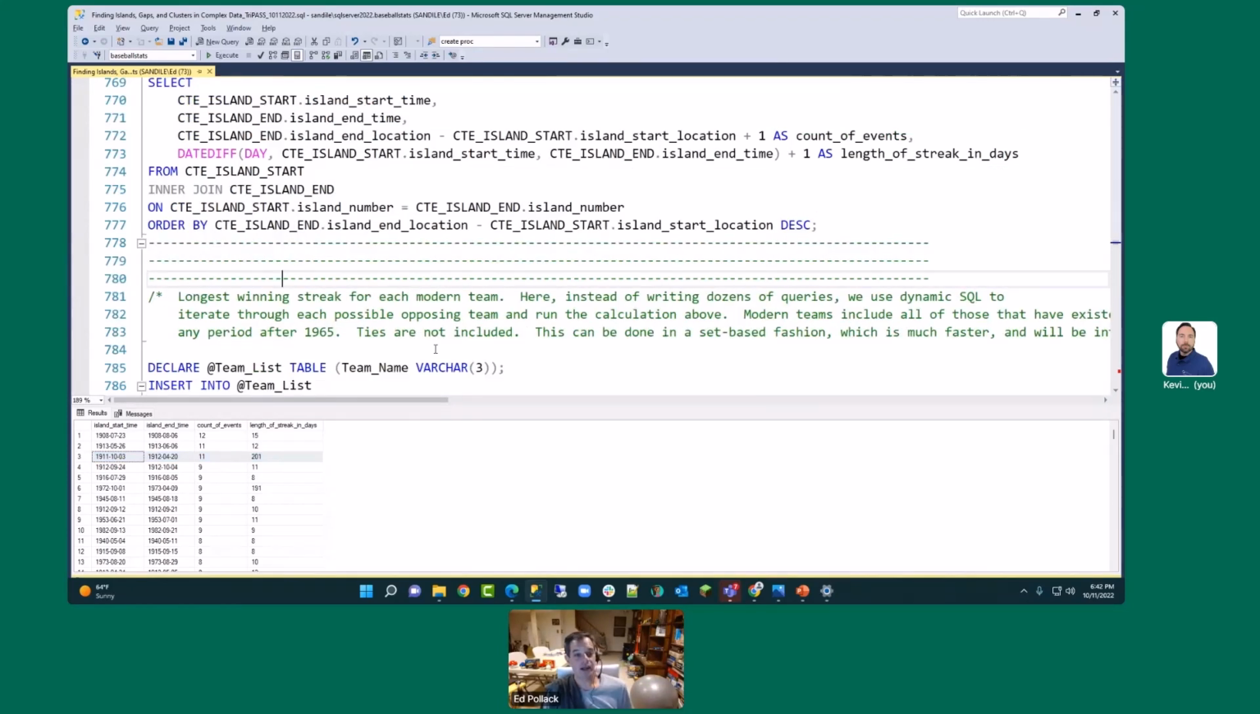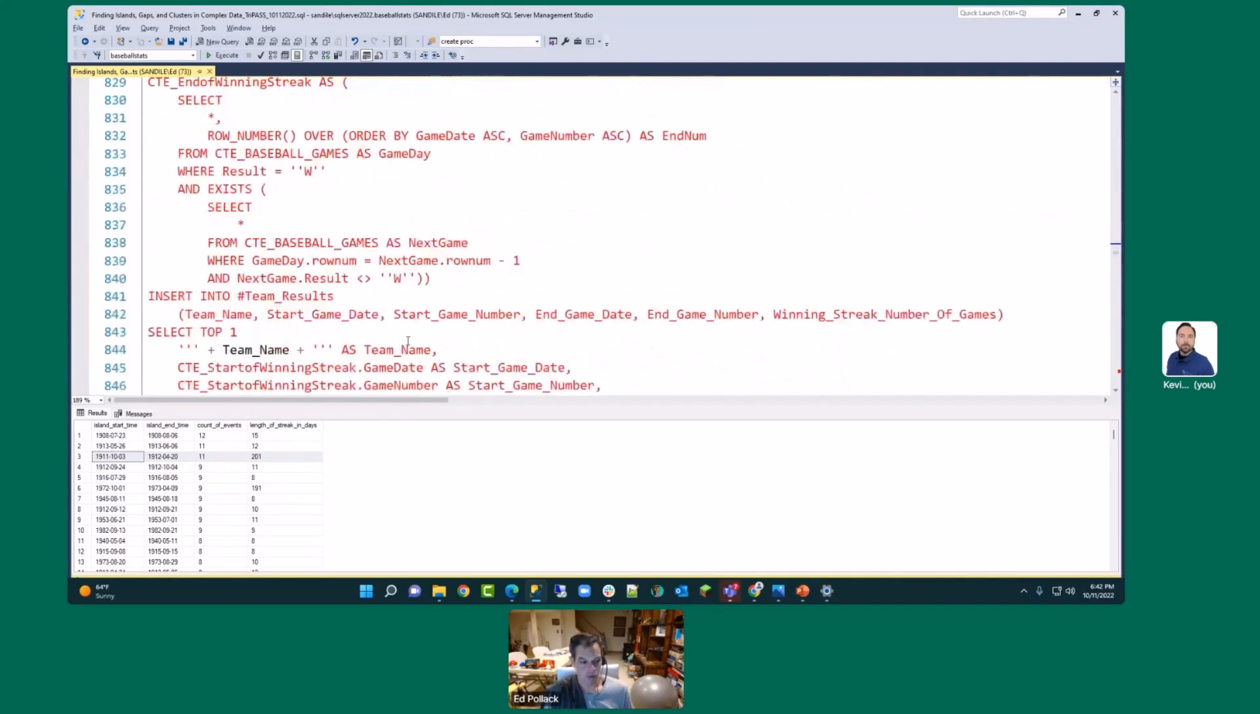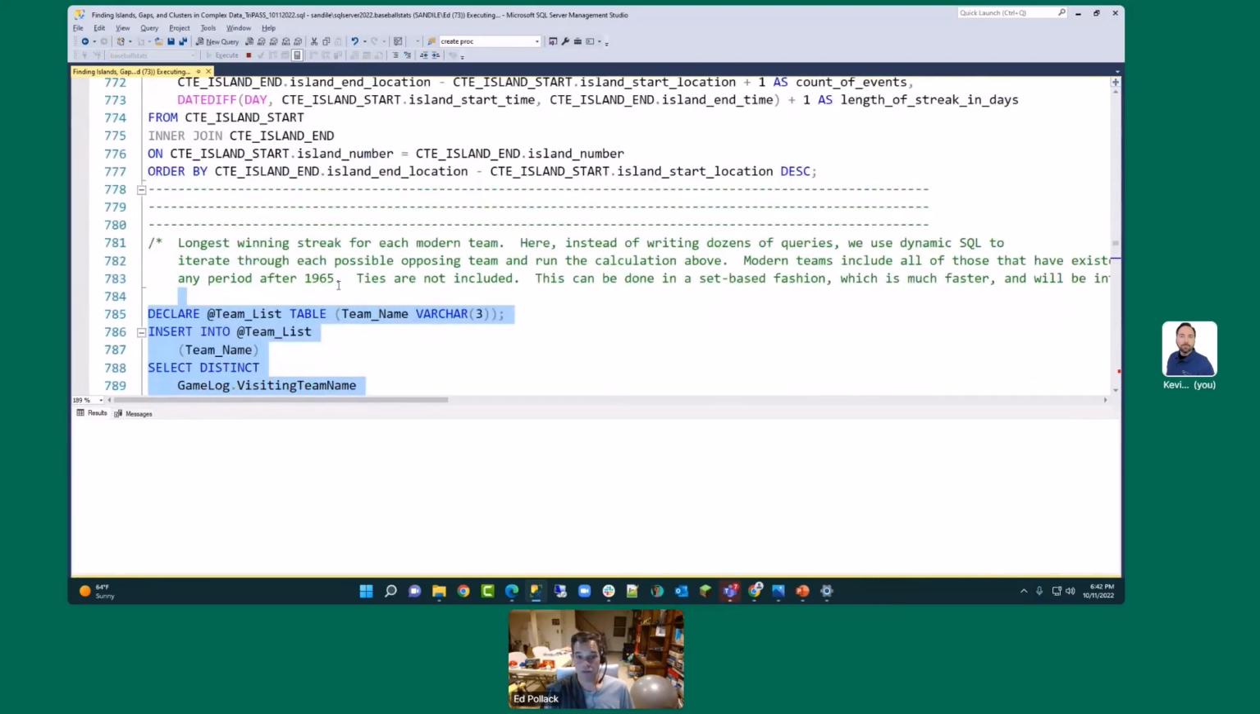Well, let's say I wanted to get the longest winning streak. I'm actually going to run this SQL first, and then I'll explain it while it's running. It'll be easier that way. So let's say I want to get the longest winning streak for every modern team. This is like all the teams in the past 50 years or whatever.